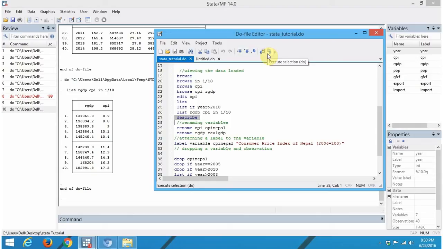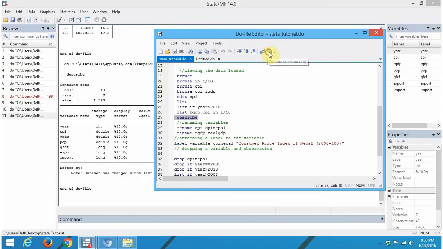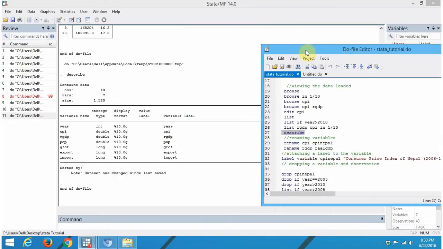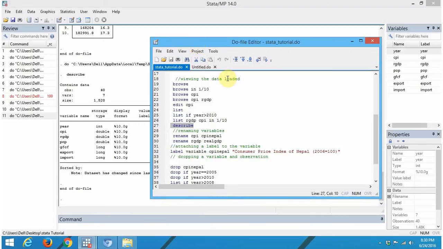This command describes the data set as a whole in general. If we run this command, it lists the variable name, storage type, display format, variable label, value label, etc.